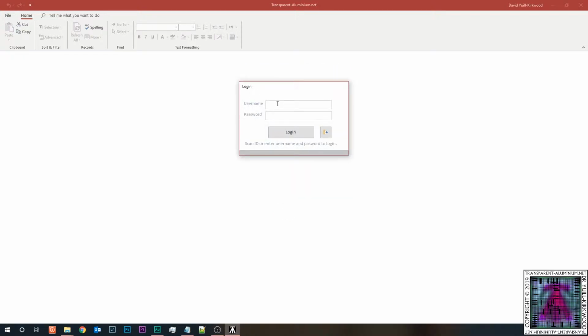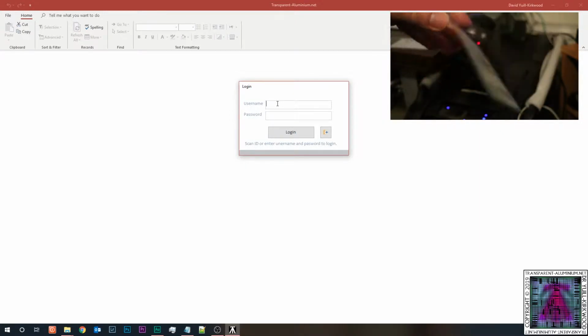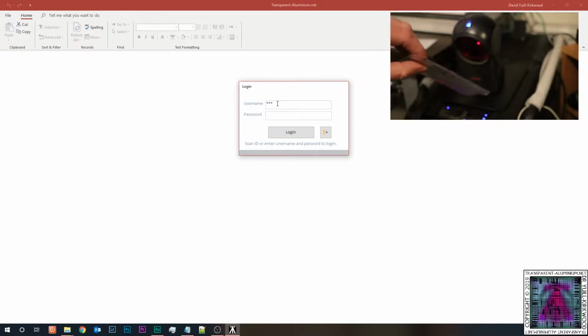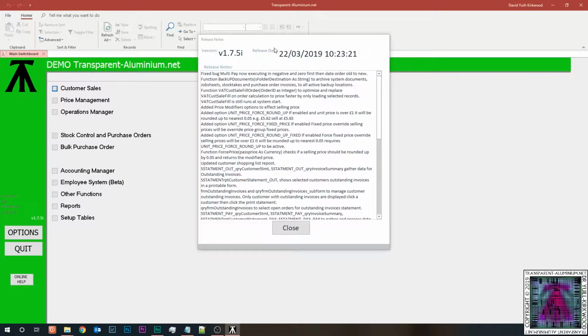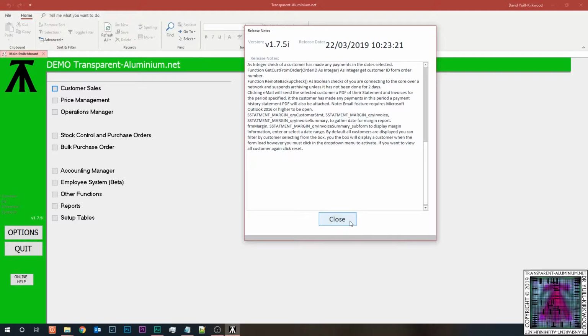Once you get to the login screen, you can type in your username and password, or if you're operating a barcode scanner and you're using ID badges, you can simply scan and log on. Next, you'll see the release notes. You can read through those and then tap close.